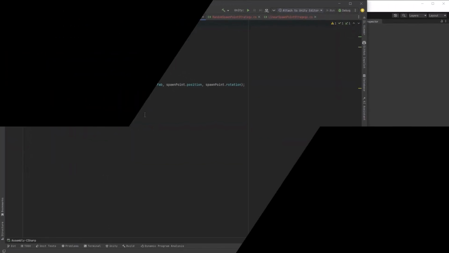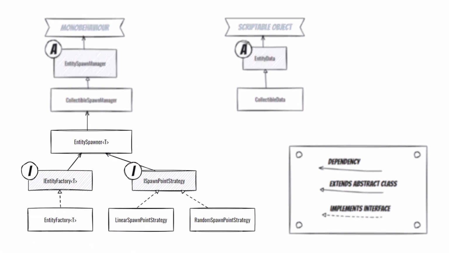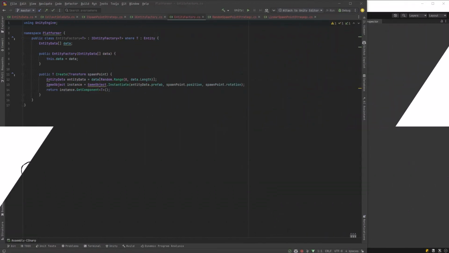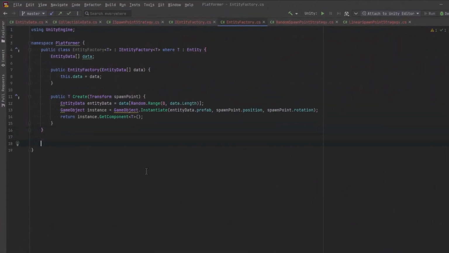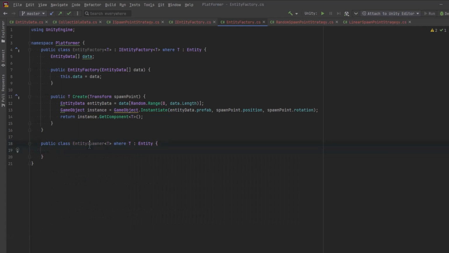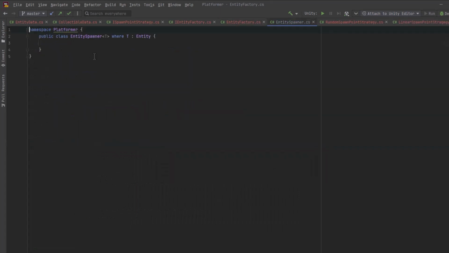Let's move our concrete entity factory into its own class, and let's take another look at our diagram. So now it's time to implement our spawner. So our spawner is also going to be a generic class of any type. Our EntitySpawner class ties everything together, uses the factory to create entities and the strategy to decide their placement. Let's define a new class, EntitySpawner of type T, where T is of type entity. Let's move that into its own class.